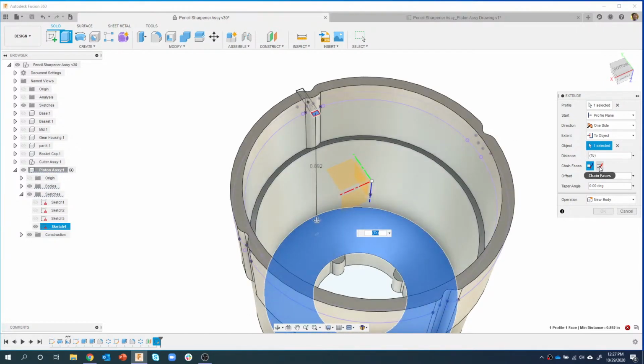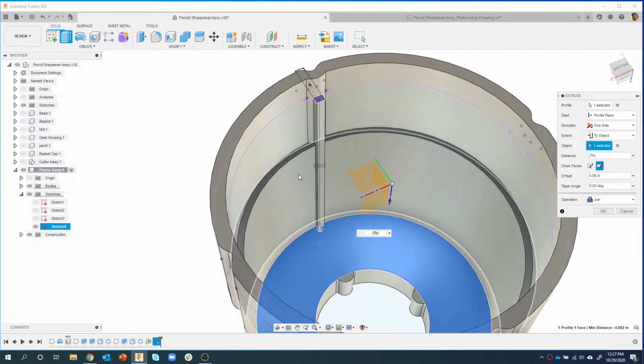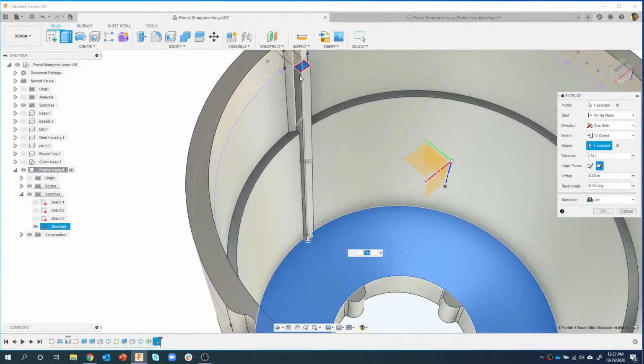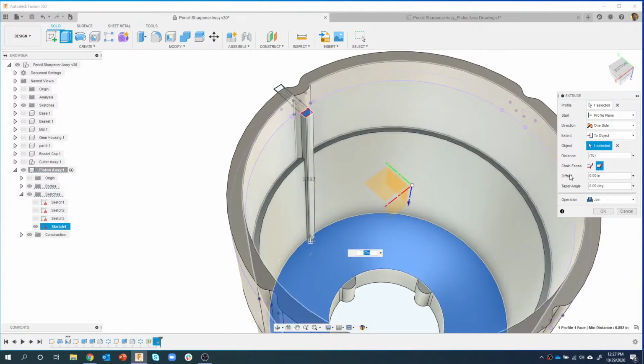Okay. With this unchecked, it's going to extend all the way down. So you can see how it's kind of wrapping around those curved faces. When I click on that option, sure enough, you can see how it's going down to this shelf and then continuing on down to this angled face.